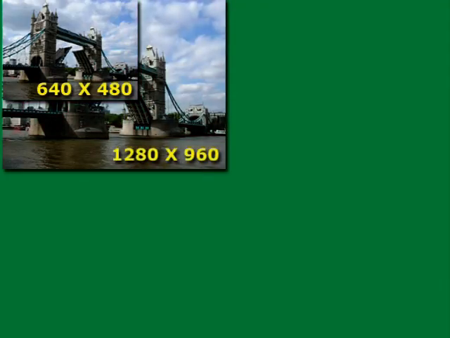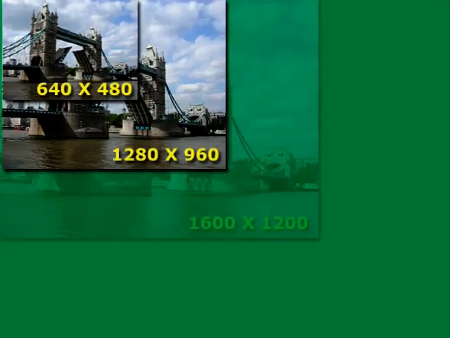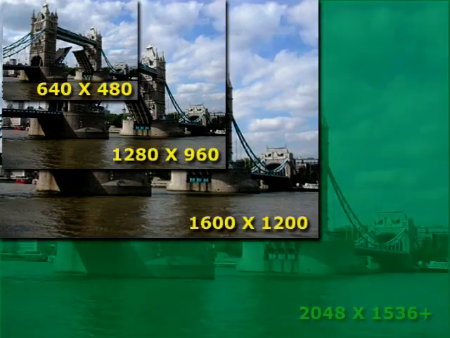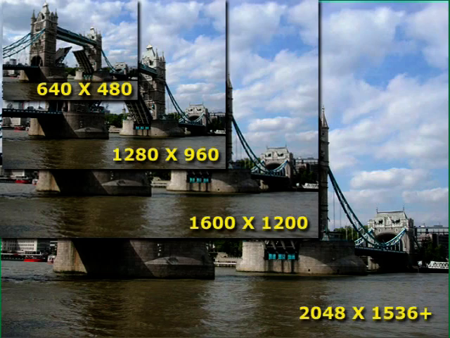These settings are made in pixel resolution and can be: 640 by 480, low for email and posting to the web; 1280 by 960, good size for test shots and getting to know your camera; 1600 by 1200, good size for standard assignments; 2048 by 1536 plus, best size for images that are going to be published.